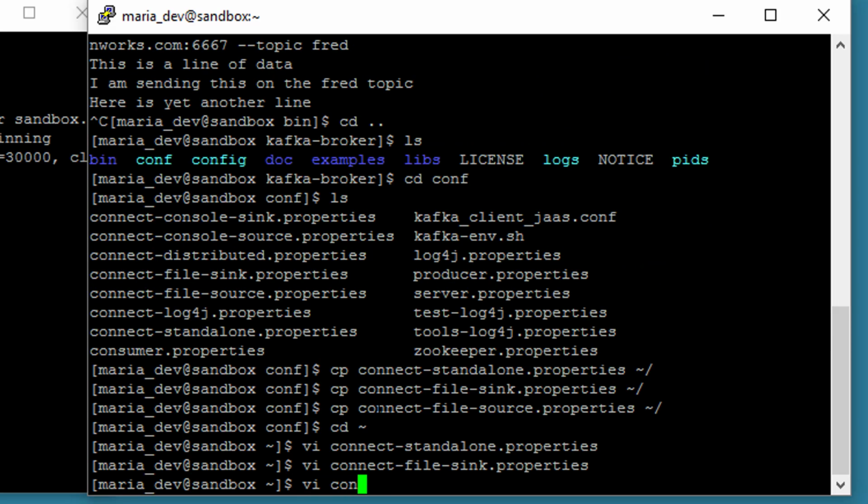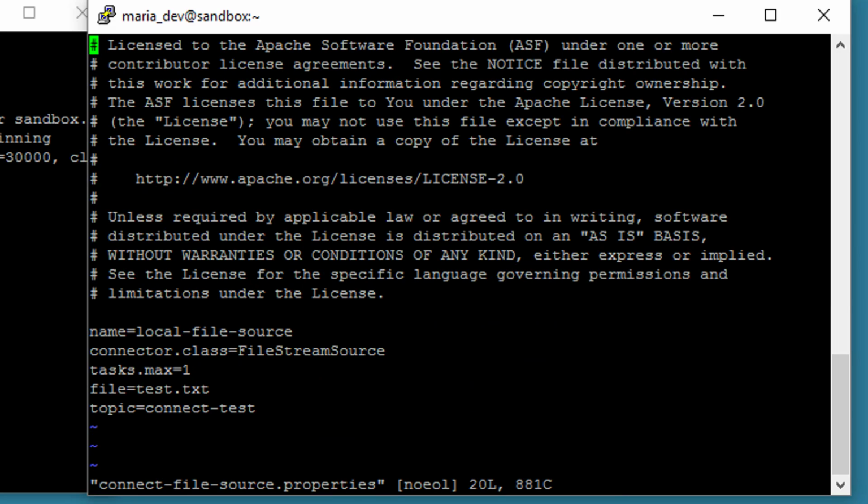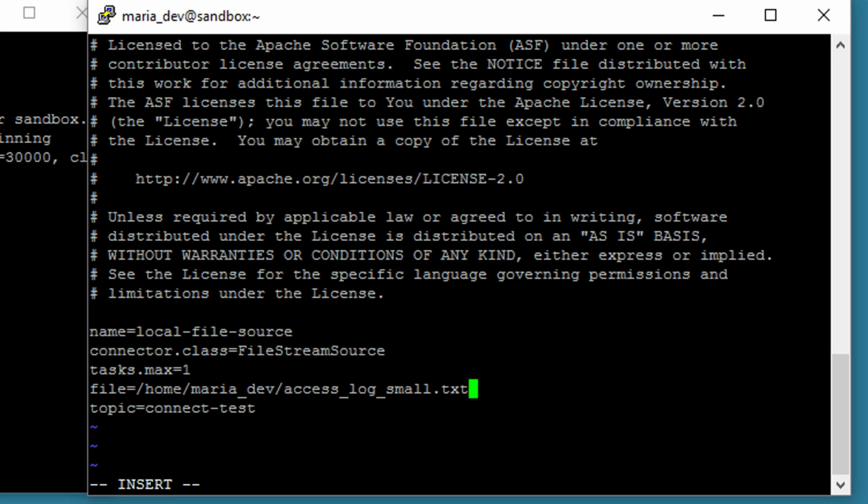And let's finally edit the file source properties. Similar exercise here. So hit I to go into insert mode. The file we're going to listen to is going to be /home/maria_dev/access_log_small.txt. And that's just going to be a sample of an actual access log I have from a real web server that I run. So kind of a real world example here. Now, if it was a real web server, it would probably just be called access_log or something.